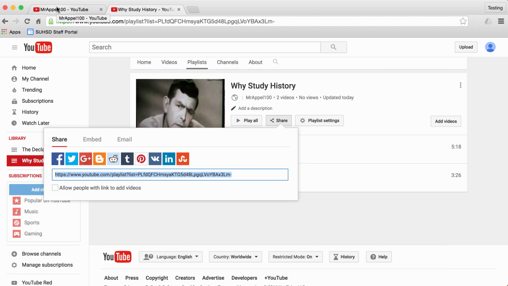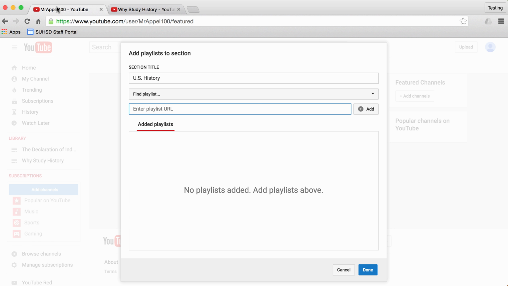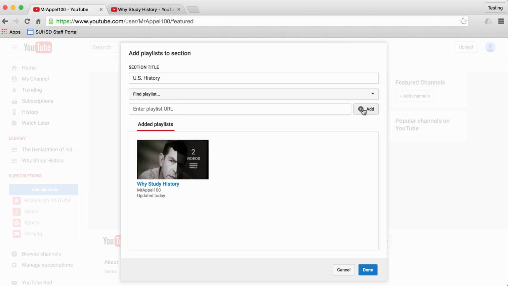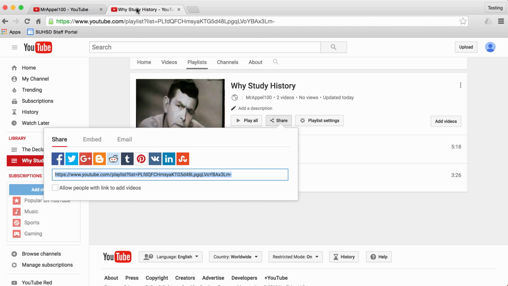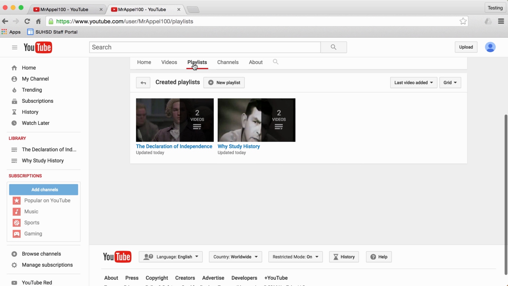Now I'll go back to my section, and I will just enter it here. I will do Control V or Control Victor. There it is. I'll click Add, and there's that first one. Now I also want to add that other one too, right? The second one. So I'm going to go back to my second tab up here, and I'm going to click back on my playlist.